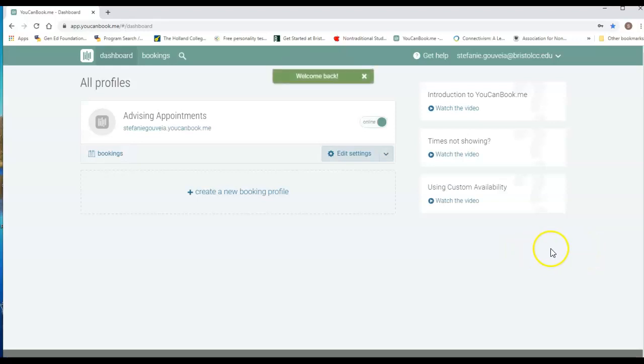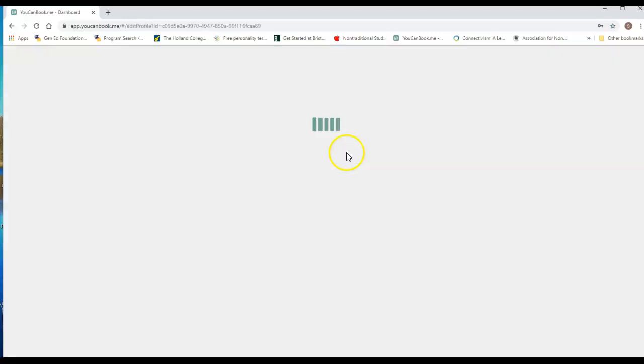Okay, so once you are able to create an account, this is what your dashboard is going to look like. So we're just going to go into Edit Settings here so I can show you the different features of the system.